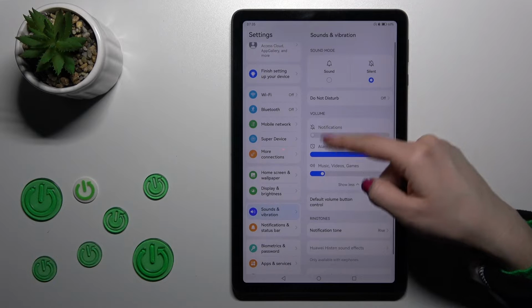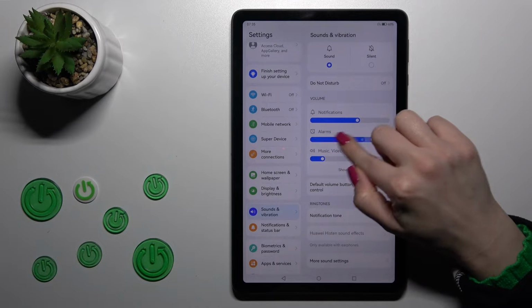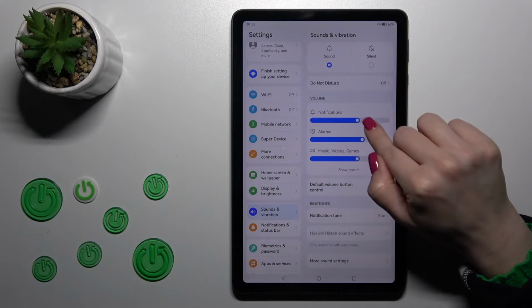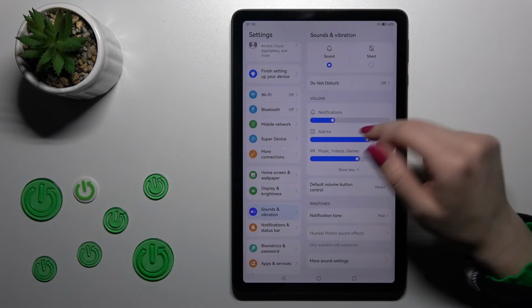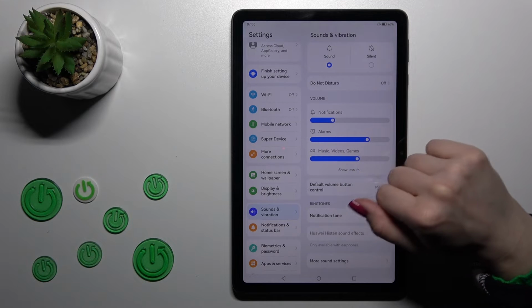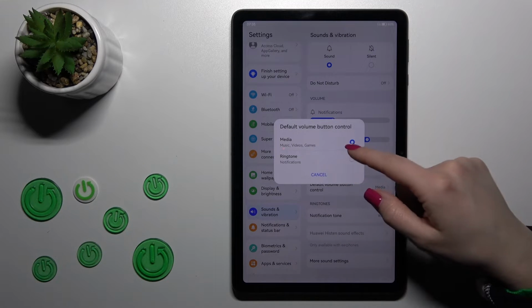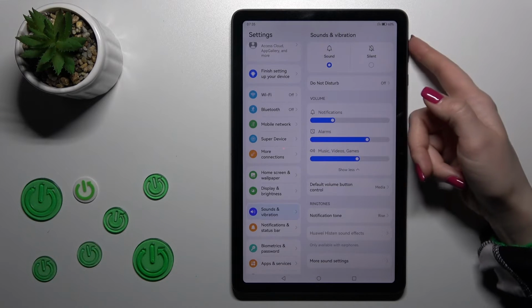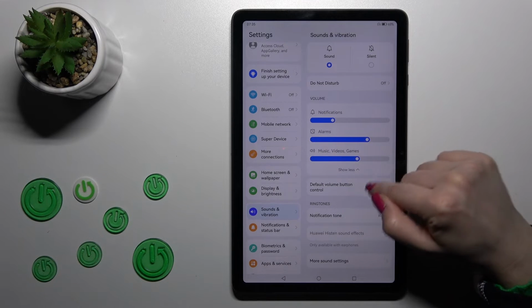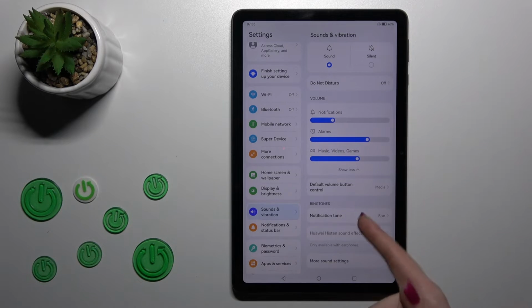Here we can see the volume panels: the media, alarms and notification volume panels. To change the volume level, you should just slide these white dots to the left or to the right side. In default volume button control, you can switch media to ring or to notifications. Right now, pressing the volume up or down button will change the media volume. If you want to change notifications, you should do it here.